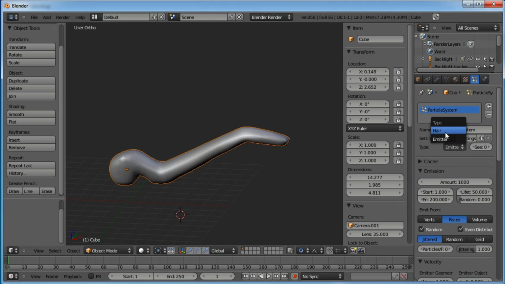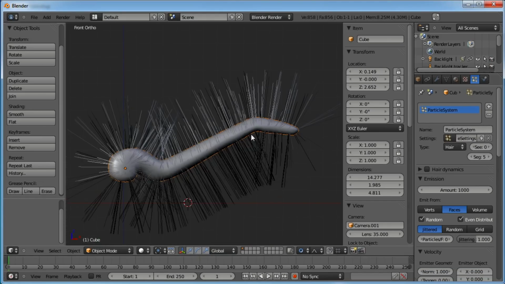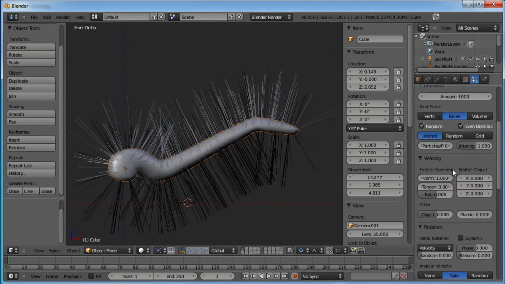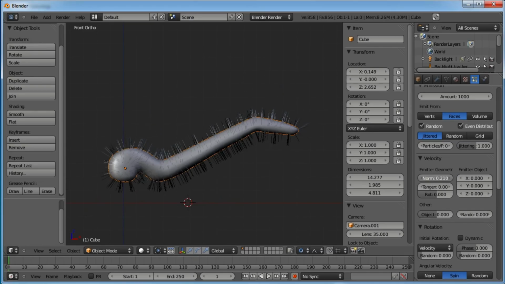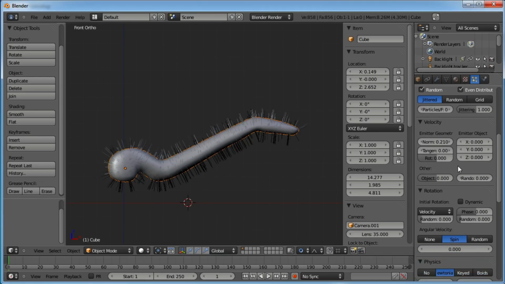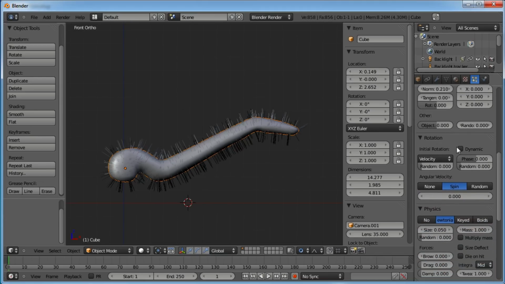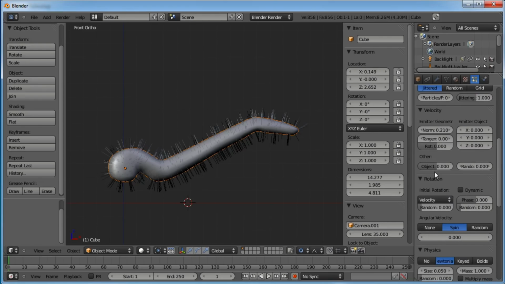So I'll change this to hair, and let's go ahead and go in front view. And that's way too long, so let's change the normals. Drag that down, and that's probably good right there. And let's see, what other changes do we need to make right here?